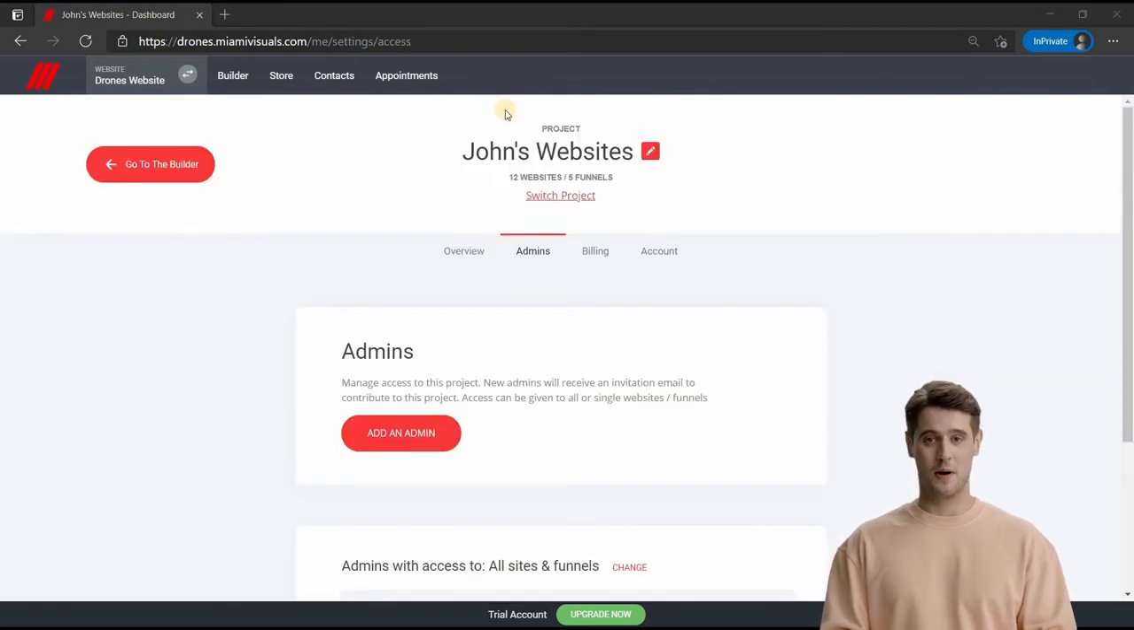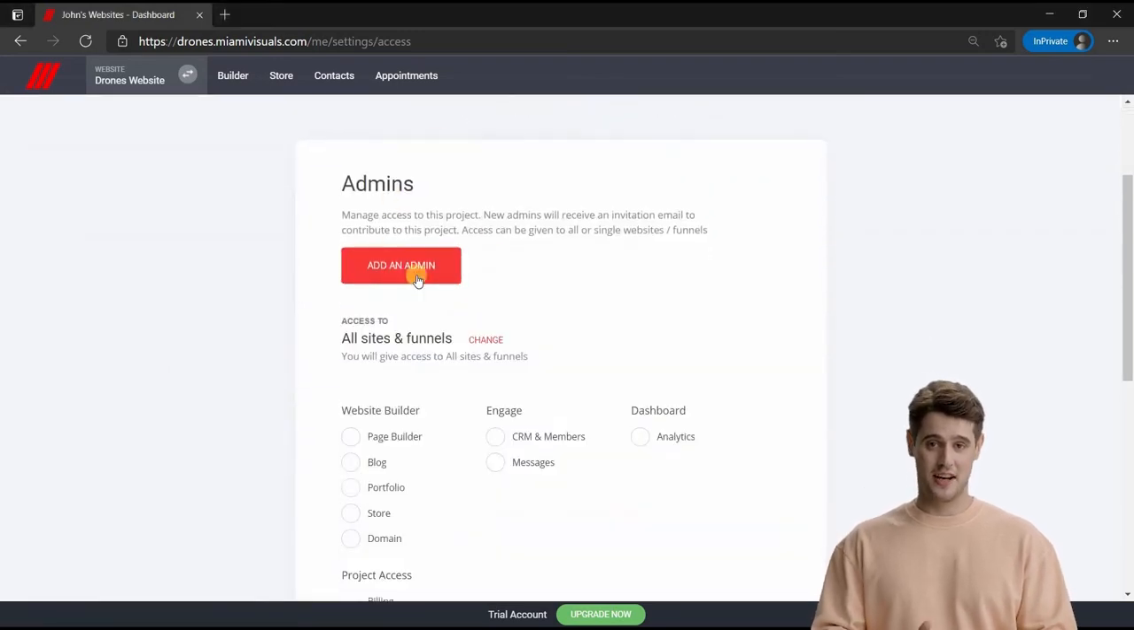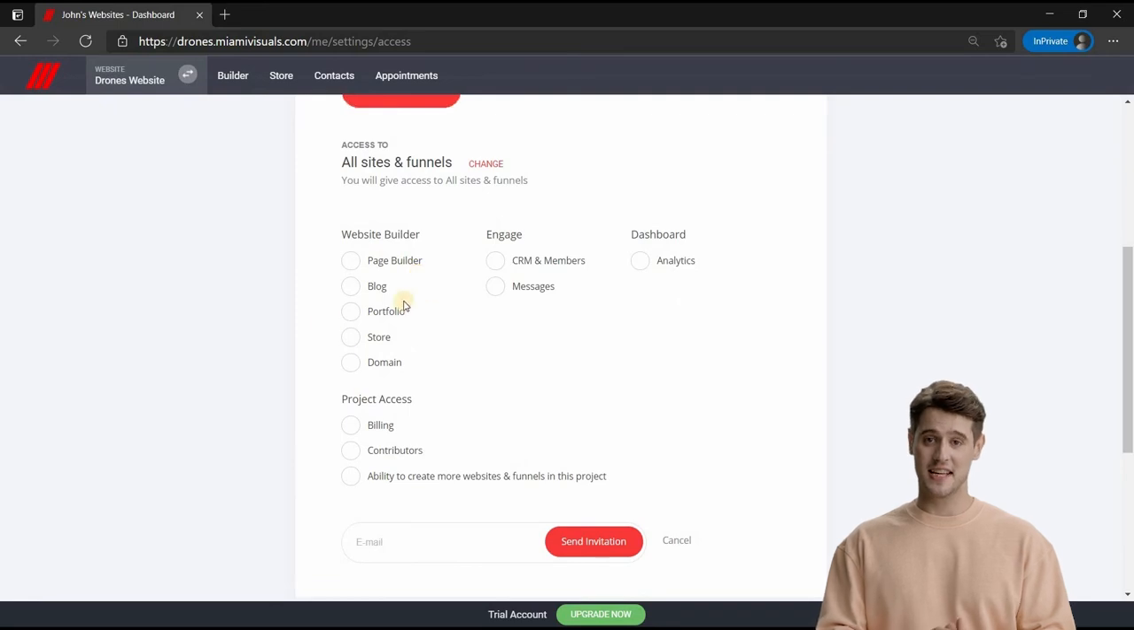Next, we have the Administrators tab. Here you can give other members of the team access to your website without the need to modify the password. When you click Add an Admin, you can select what permissions you consider. In this case, we will give access to the blog and the store to the collaborators. Then type in their email.